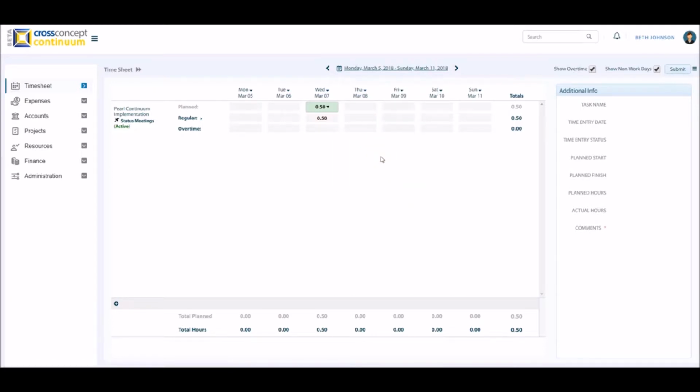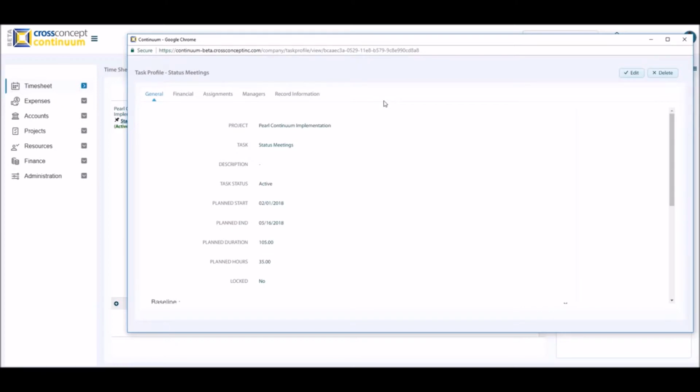In the main area at the left, we have the name of the projects to which we are assigned. Below, we have the name of the associated task, and in parentheses, we have the current status of that task, such as active, inactive, or completed. If we have view access to this project and task, by clicking their names, we will be able to access the project and task profiles in a separate window.